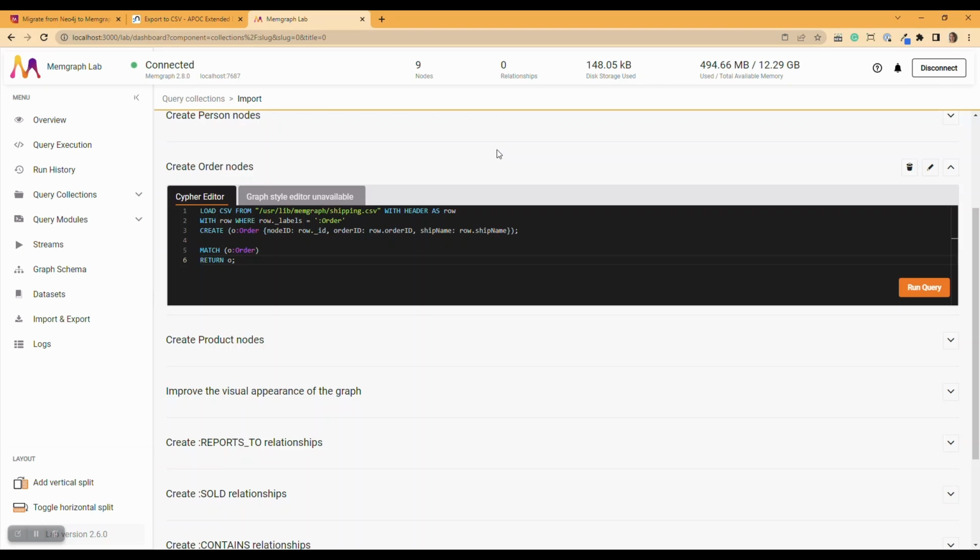Now we can create new nodes. We will create order nodes. So the query is very similar. The first line is the same. In the second line, we are just filtering out order nodes instead of employee nodes, and we are changing the properties and taking the properties we need. So we need the ship name. And then those 2 lines are immediately finding the new nodes and returning them to us.